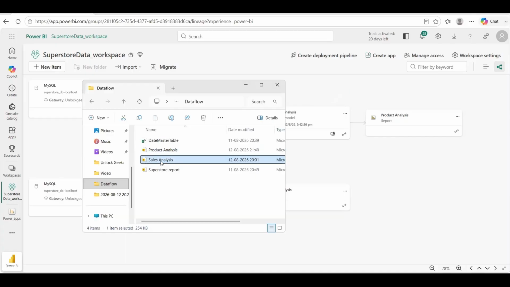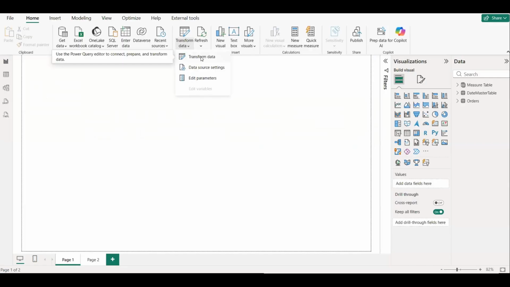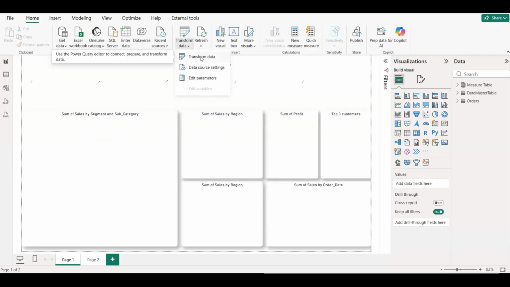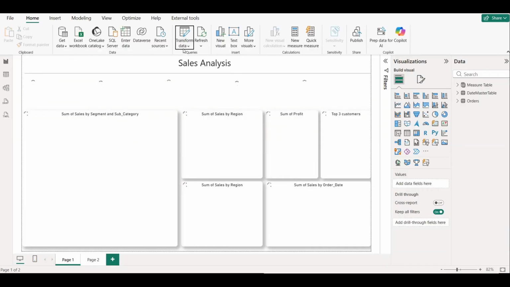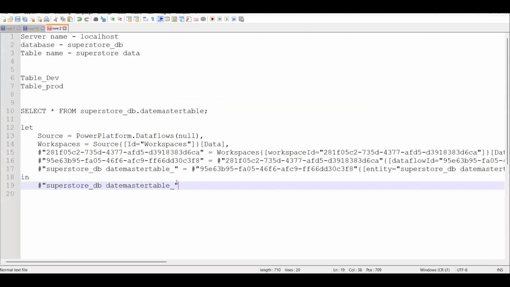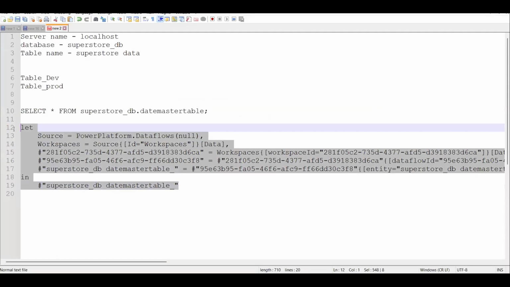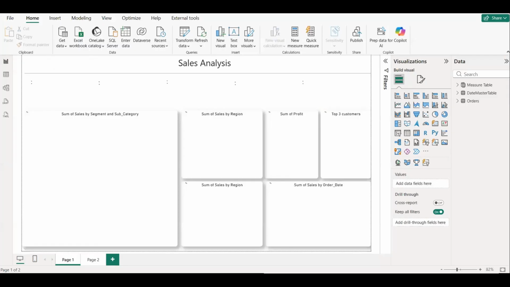I'll open the sales analysis report. Now, in the sales analysis report, I am going to change the date master table, which is consuming the data from MySQL database, to the data flow. So I'm just going to click on this Power Query editor, and I'll be replacing the data flow. So this is the M code which we have already used in product analysis. Now I'll use the same M code, and I'll copy this and paste it in the sales analysis.